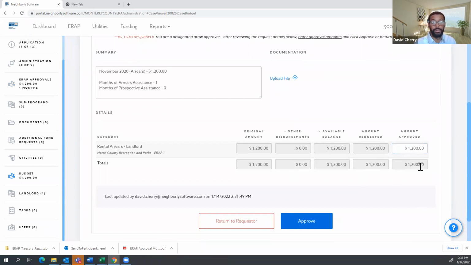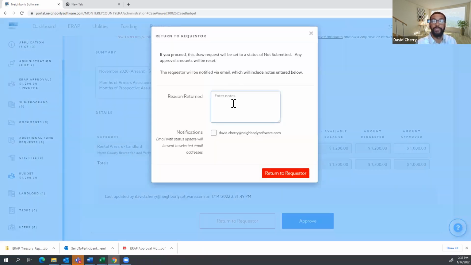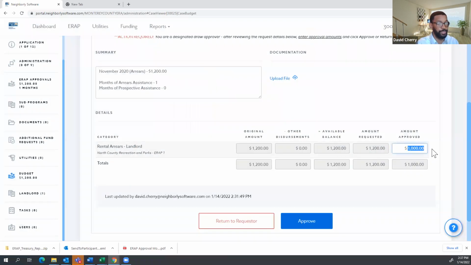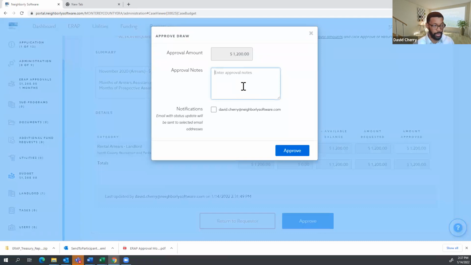And if you see an error, you can return to requester saying, hey, maybe they should only be approved for $1,100, or you can just click return to requester and send them a note saying, hey, this is incorrect. We already paid them 1 month of rent and they're over 18 months, but you guys can reject it, or you can simply approve it for the correct amount and click approve. Remember, on the approval, you typically don't want to allow the tenants a note.